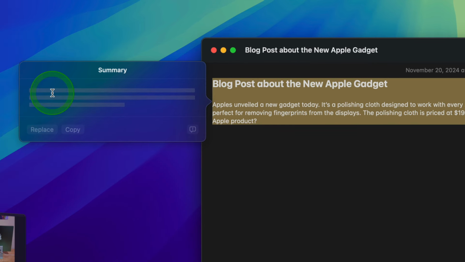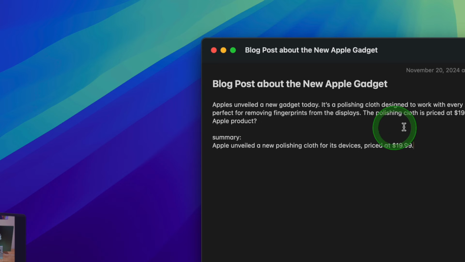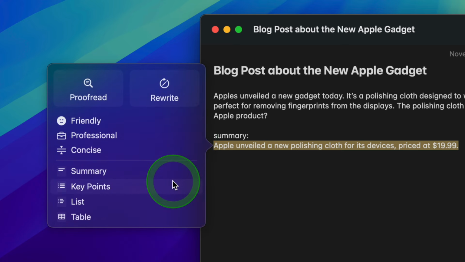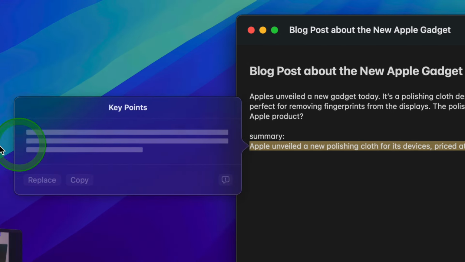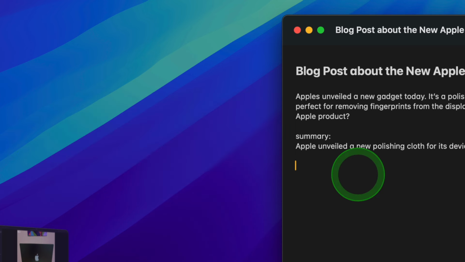The Apple Intelligence model gets to work and it starts. And then it says Apple unveiled a new polishing cloth for its devices, priced at $19.99. I can go ahead and copy this summary. Then I can go ahead and type in summary and paste it in just like that. I can go ahead and highlight this summary, and we can press the little yellow Apple or orange Apple Intelligence button. I can go over here, I can press key points, and then I can get a breakdown of all the key points. I can copy that in and make a new line and say key points.